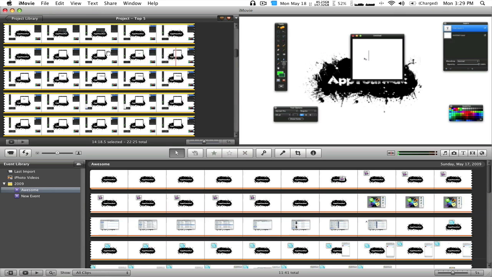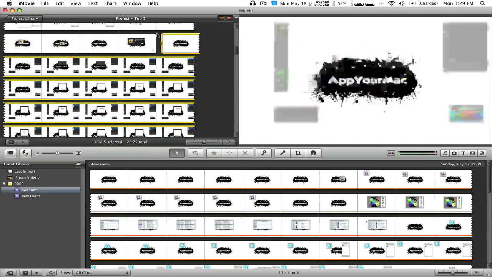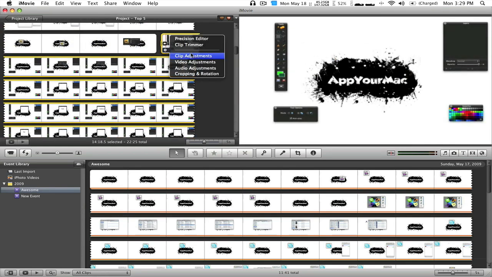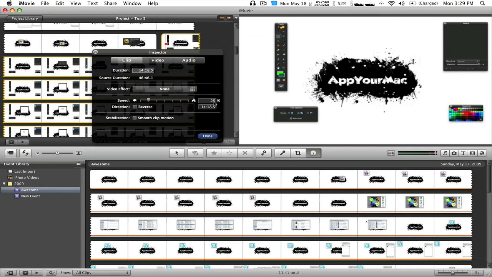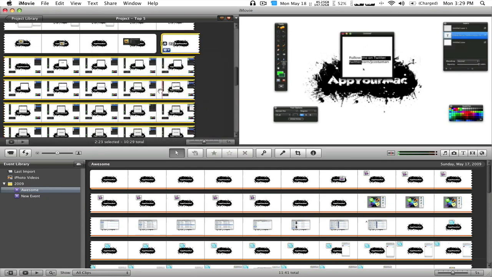So yeah, you get the idea. It's really simple to do. It just takes a little patience when it converts that clip. Other than that, there's nothing else. That's all you have to do, and it's all set and ready to go.